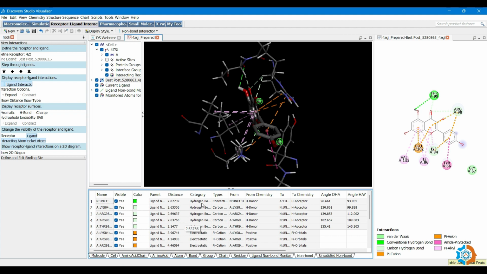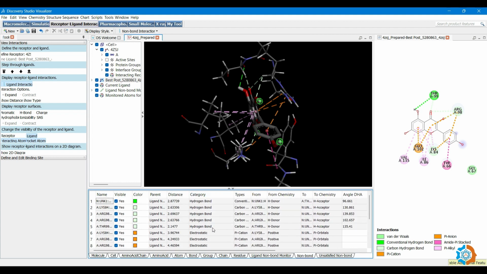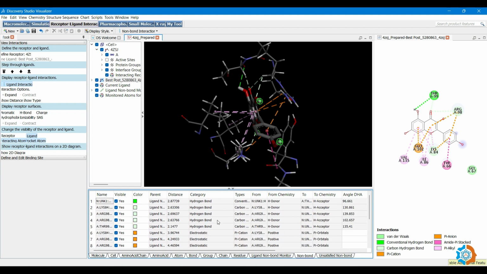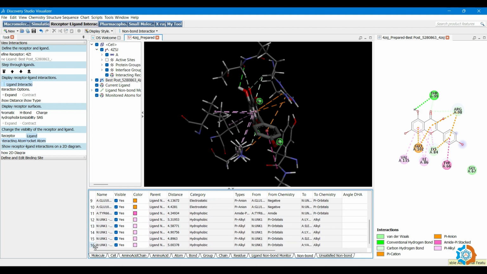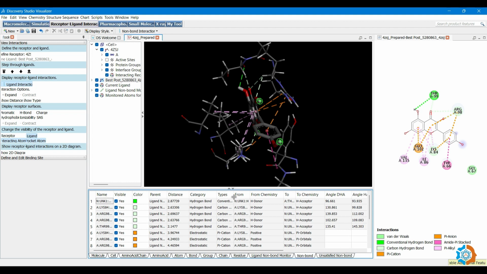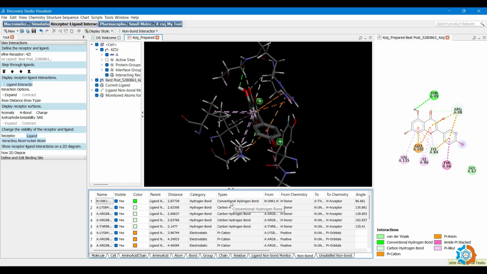You can see here there are various types of bonds. This is the category of bond. That means this is the type of bonds. Hydrogen bonds, electrostatic bonds, all kinds of bonds are here, and the total number of bonds is 16. And hydrogen bonds are 1, 2, 3, 4, 5. Among the 16 bonds, 5 bonds are hydrogen bonds. You can see here the type of bonds. 1 is a conventional hydrogen bond and 4 are carbon hydrogen bonds. Total hydrogen bonds are 5.